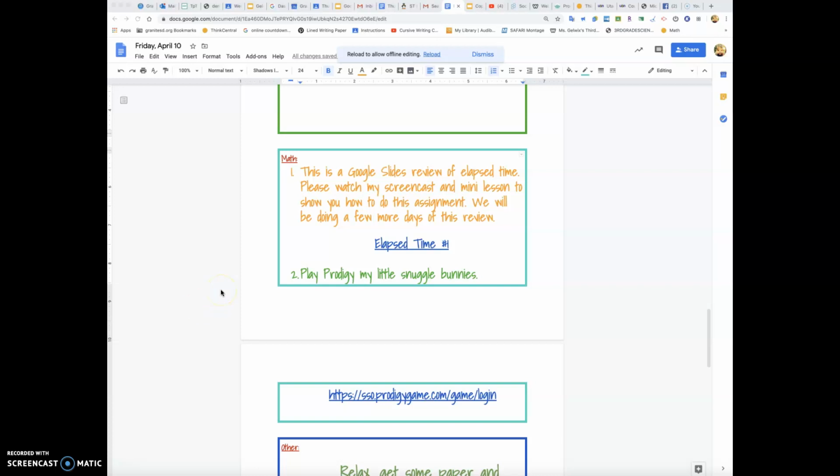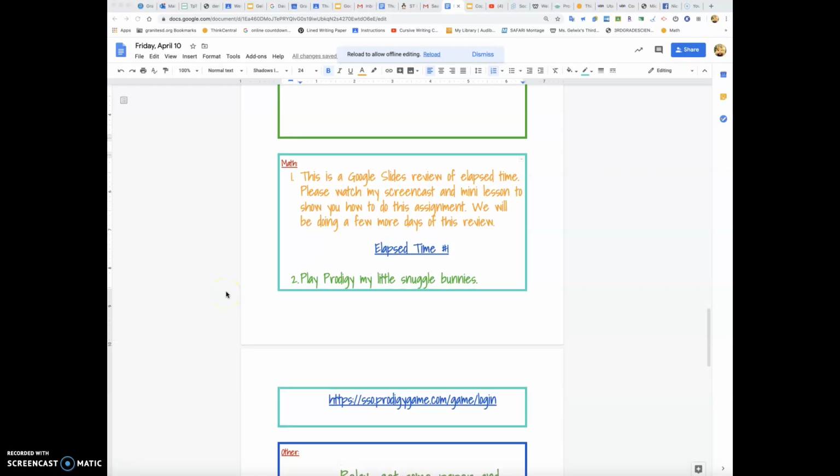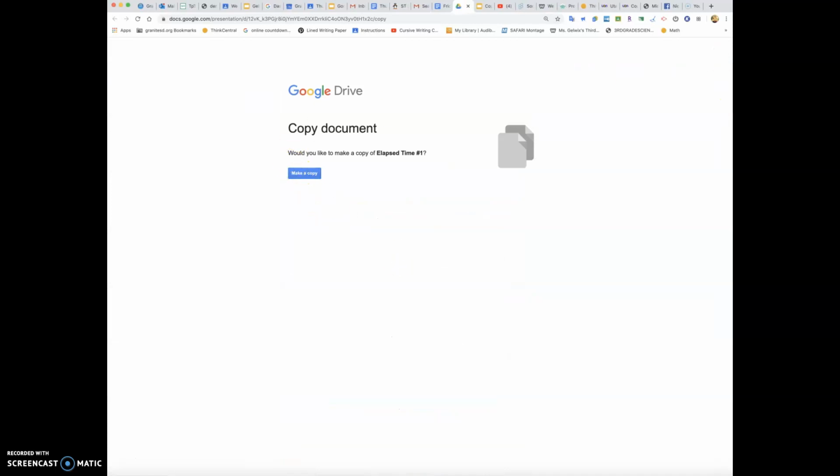You guys are going to do a couple days of reviewing elapsed time just because it's so important and it's really critical just in a life skill of knowing how to tell time, knowing how much time has passed and all of that. So what you're going to do is you're obviously watching the screencast first. When you're done with the screencast, you are going to click on this hyperlink, okay, and you're going to go to the make a copy.